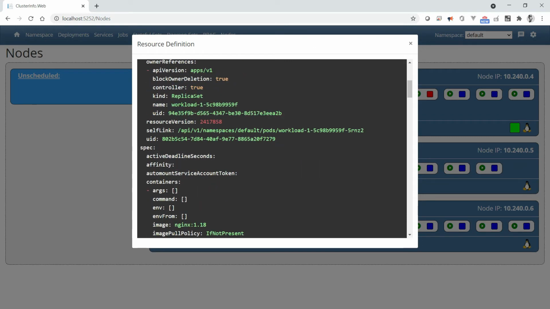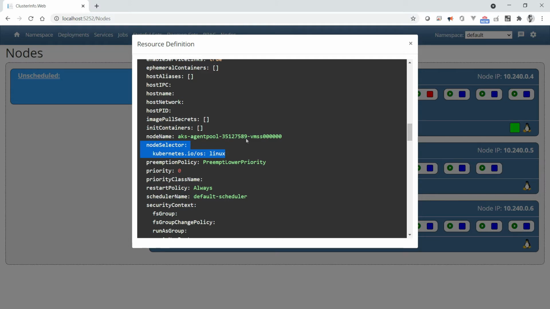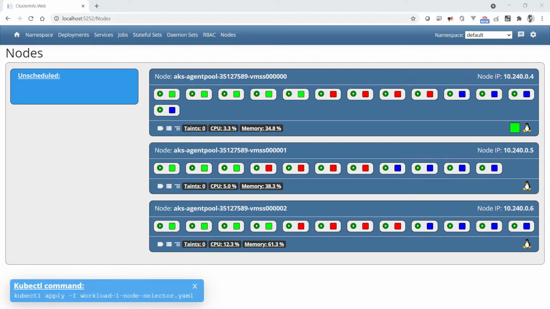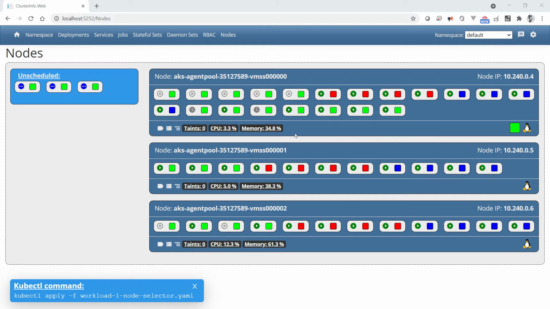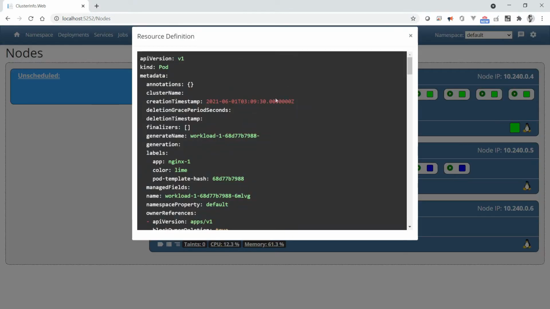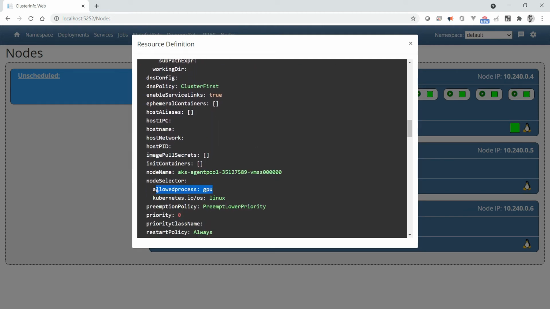So if we look at the current definition of those pods, we can see that the node selector only specifies Linux as the operating system. So now we're going to apply a node selector to that deployment, and basically this will designate that node as the only valid node that those pods can be scheduled on. As we can see, all the previous pods have been deleted, and then the new ones have been rescheduled. Because if we look at that definition now, we can see the node selector includes that label that we added to the node previously.